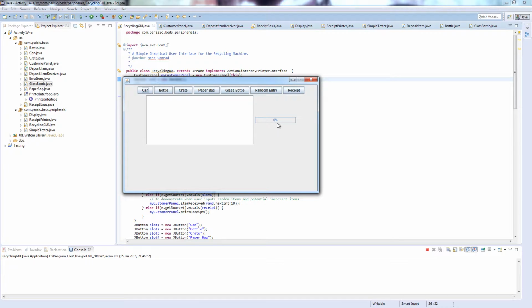When the machine is over full, it will hide all other buttons and has to be emptied, simulating if the machine had gotten too full. After clicking the empty button, the buttons and interface will return to normal.